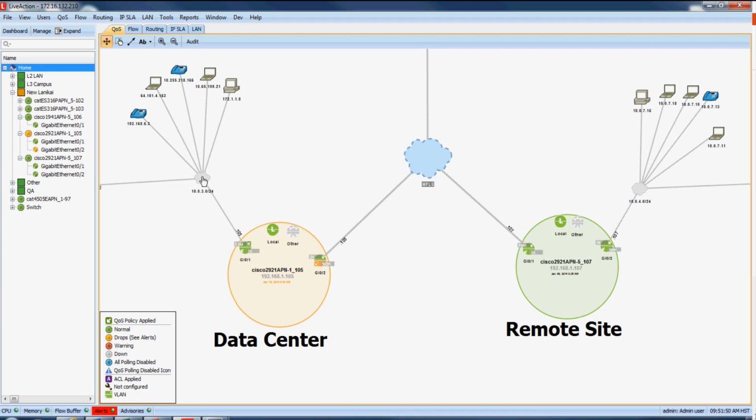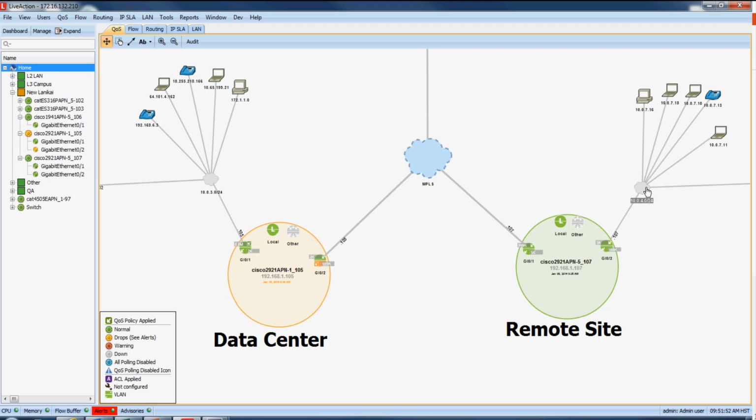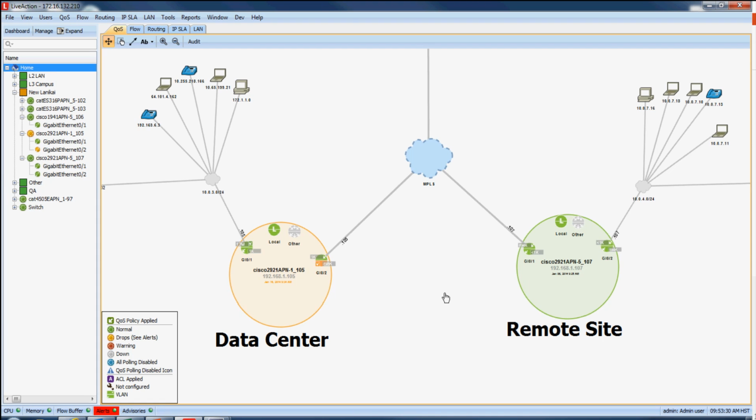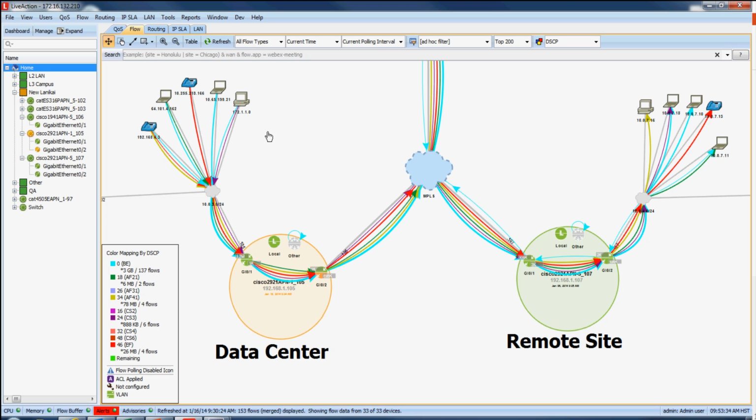Now in the LAN of each of these devices, we have several endpoints that have been annotated, and we're going to look at traffic flows between these endpoints. LiveAction is a NetFlow collector, and if I was to select the Flow tab, I now see multicolored arrows painted over the top of my network environment.